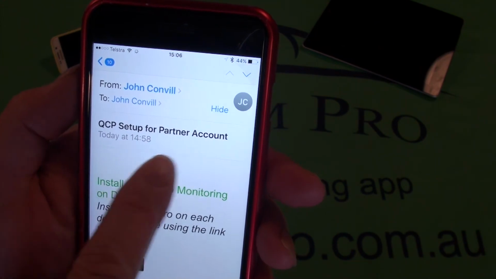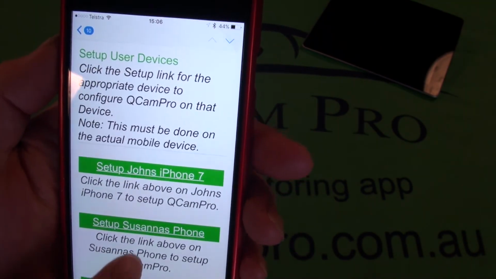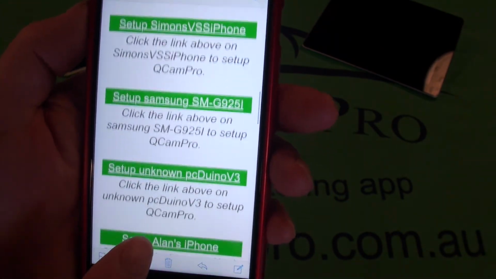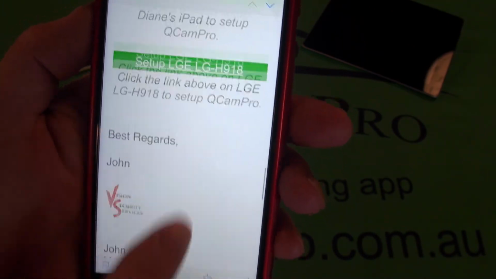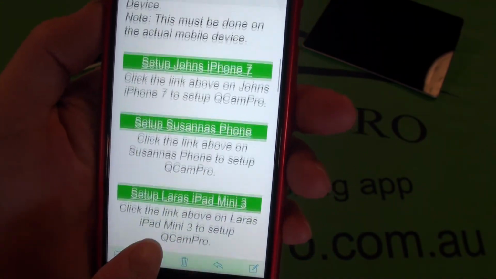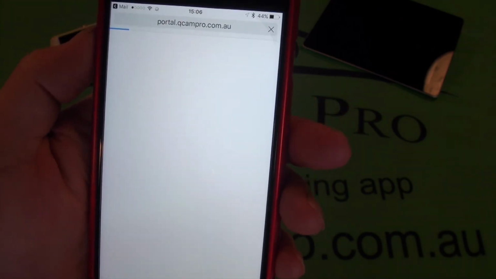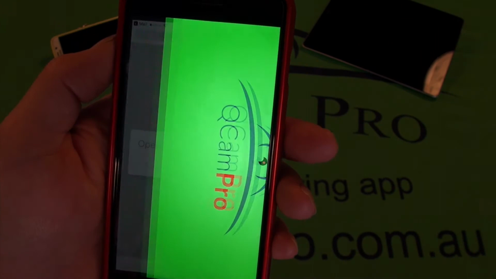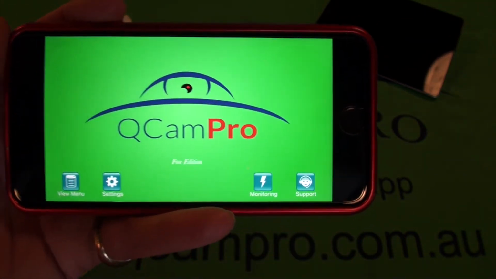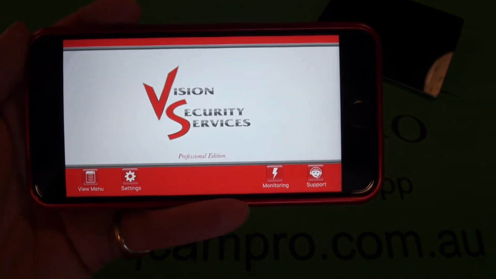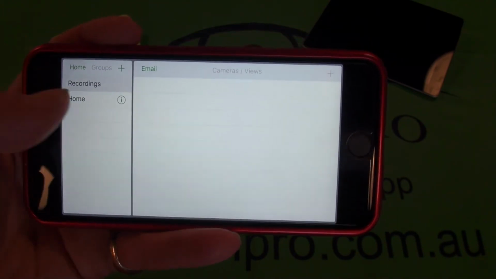As you know, this account has been set up for many users and devices. We need John's iPhone. Click on the setup link. Click Open. Click OK. Note the free edition, but as you can see, your logo replaces the QCamPro logo once the device is registered.